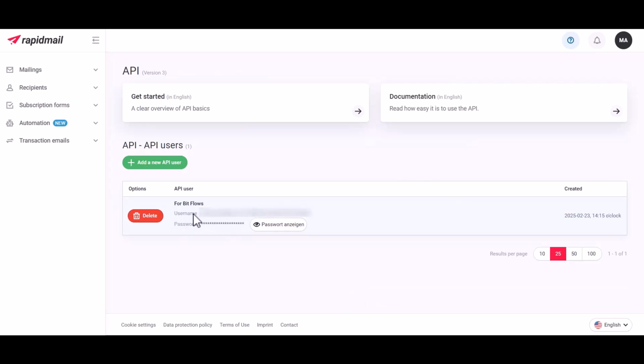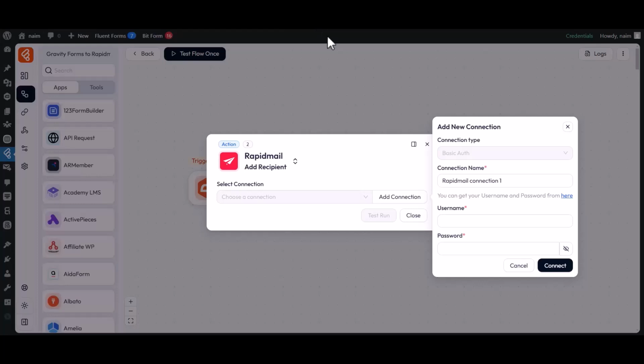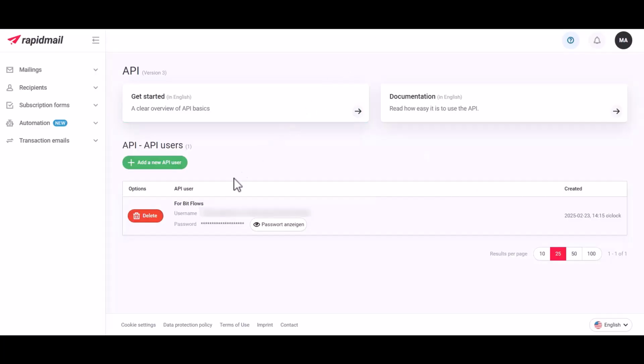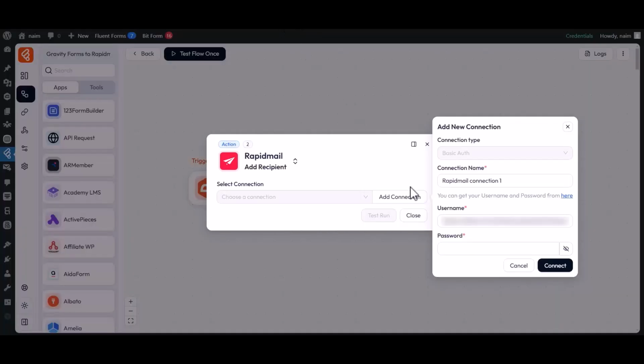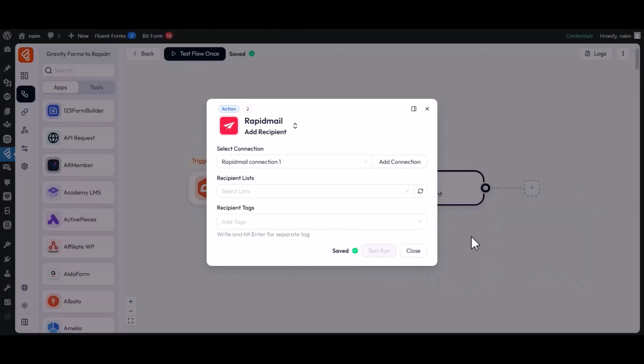Now, copy the username, then go back to the Bitflows builder and paste it into the username field. Copy the password and paste it into the password field. Then click the Connect button. Your RapidMail node is now successfully connected to Bitflows.